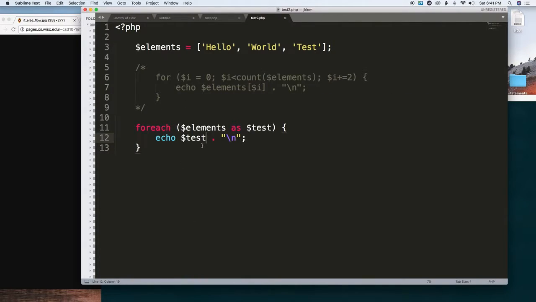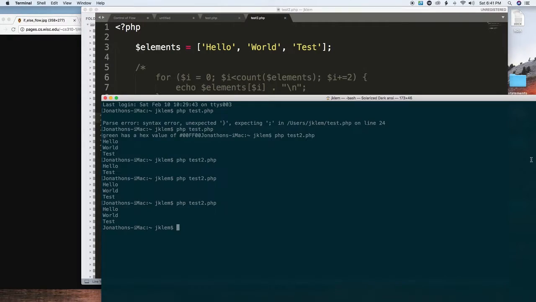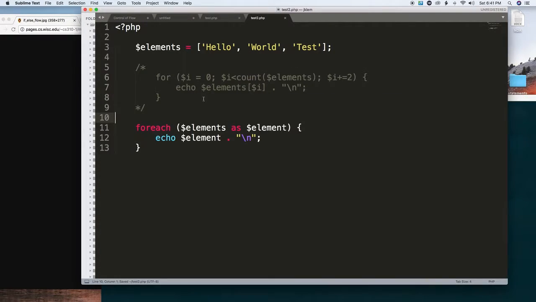PHP does not care. So I'm going to put it back to element because that makes a whole lot of sense for me anyways. And the thing that I really like about foreach is there's no need for this intermediate variable here. So we don't have to worry about this syntax here, which I think is a little bit less legible. Though it's not bad, it's not illegible, but I think that this looks a whole lot cleaner.